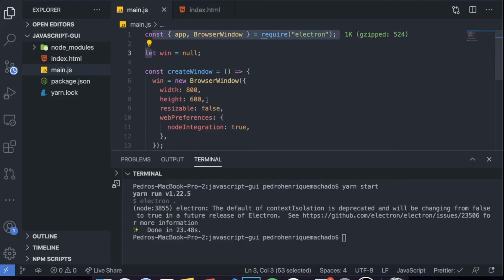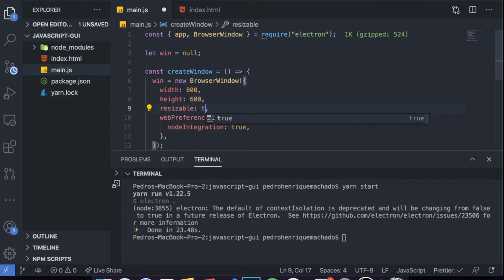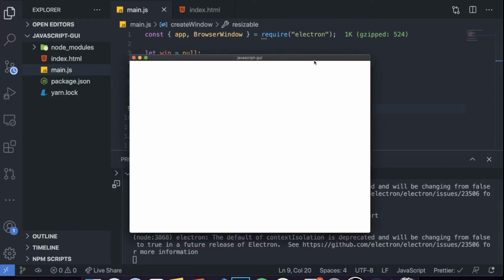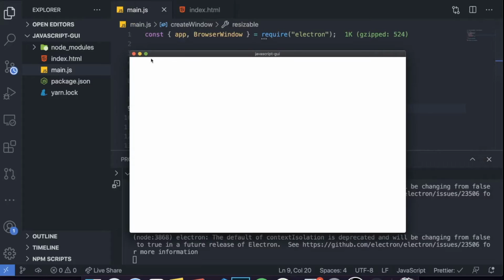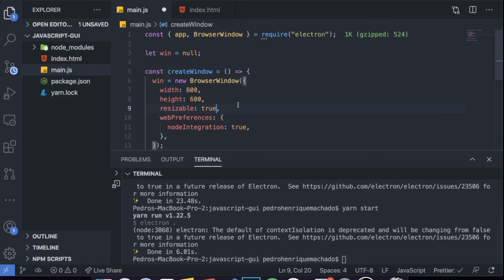If we change this over here to resizable equal to true, for example, then we would be able to do this. I can run again, and you can see that I can actually resize my screen, and this is the basic idea, right? So I'm going to change it back to false. And now that we have our window, let's start building our actual UI.